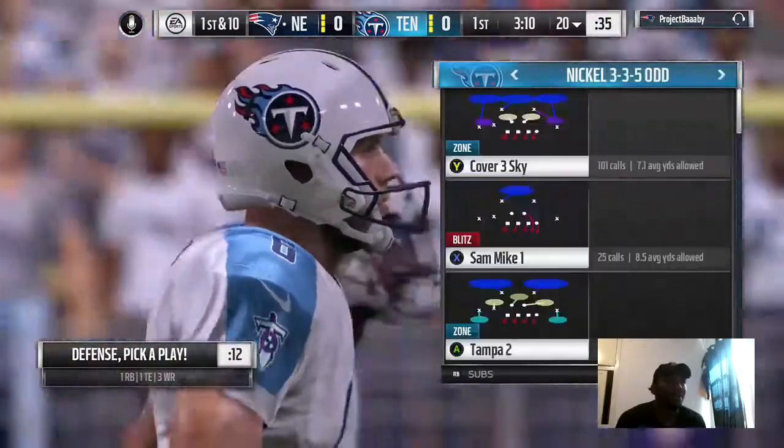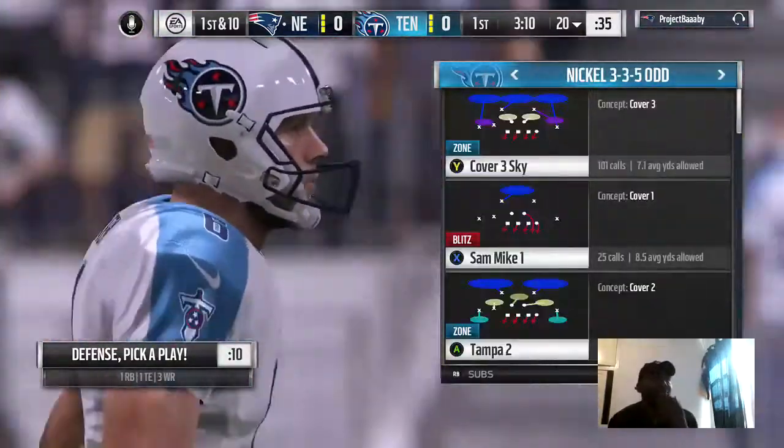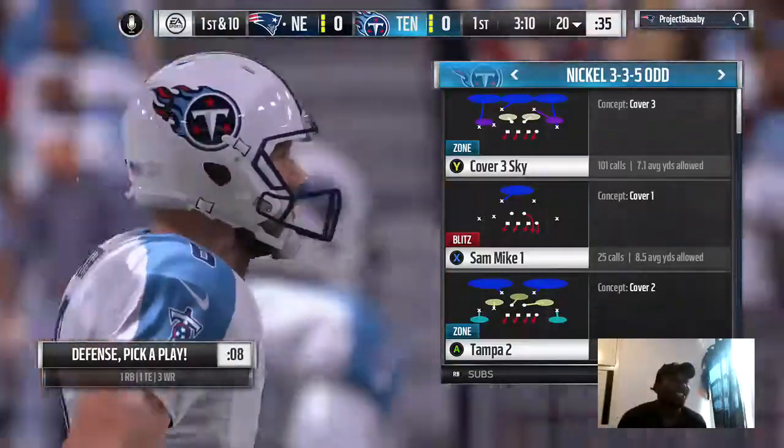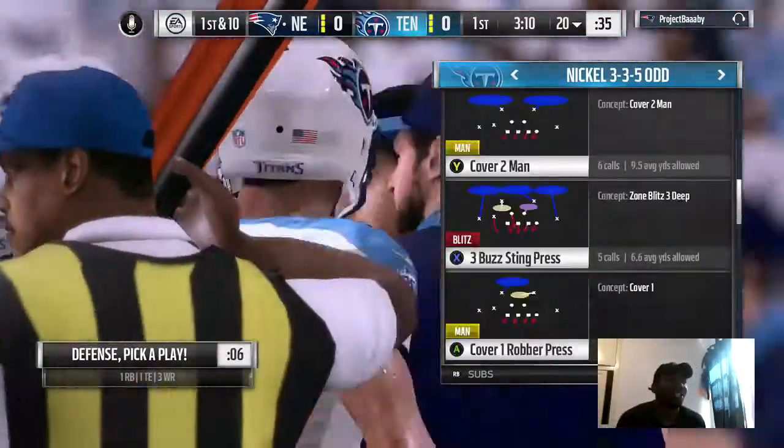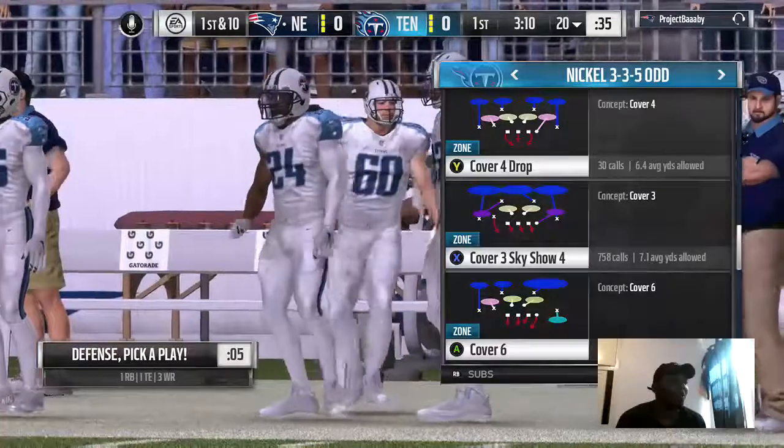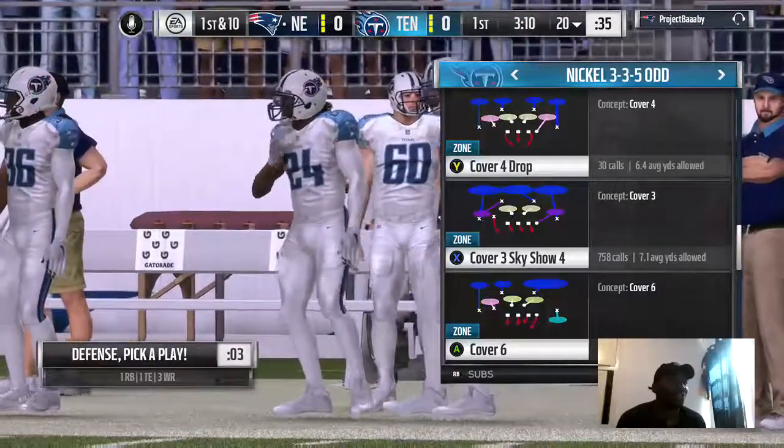3-5 odd, which is one of my favorite defensive formations in the game. I'm actually going to show you guys a video of basically just all the highlights of this play, how it works, stats, and what it's fully capable of, how to run it. So I'm starting with cover 3, show 4.